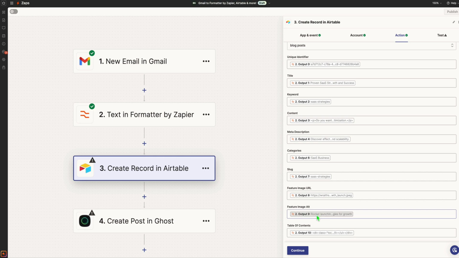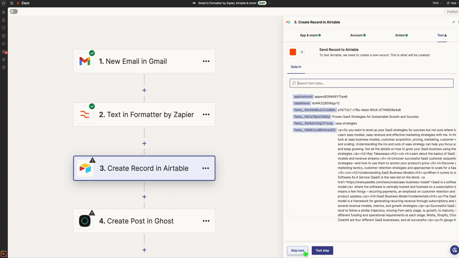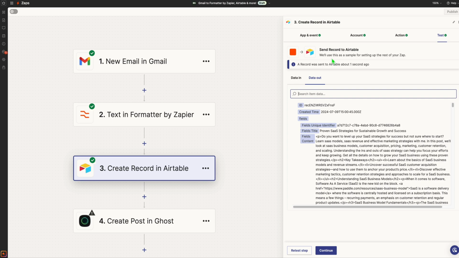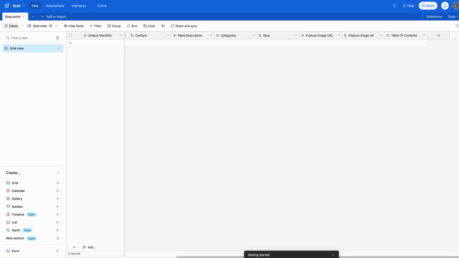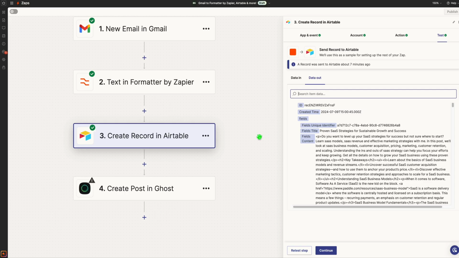7, 8, 9, and 10. These are somewhat straightforward, so you can kind of map it by looking at the output values. Once you're done, continue, and then we're going to test this step. We're going to go back to our Airtable table, and we see that this has been pushed to our database. Now that we're done with Airtable, let's move on to Ghost.